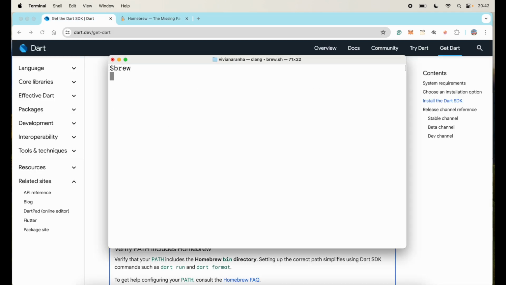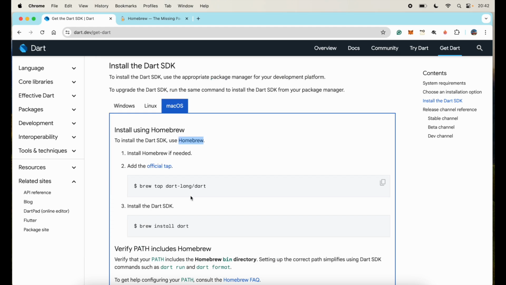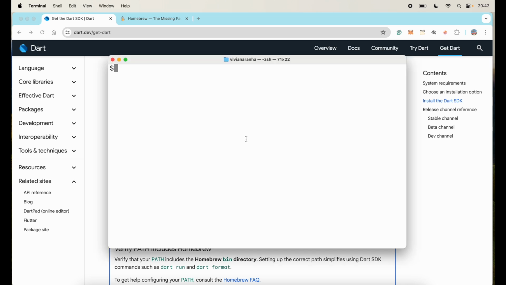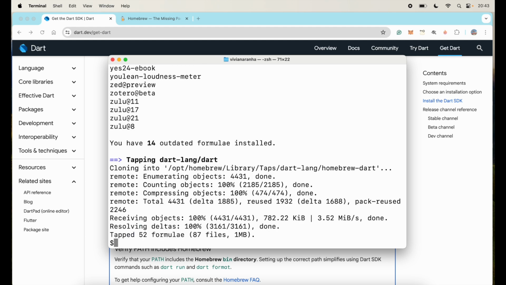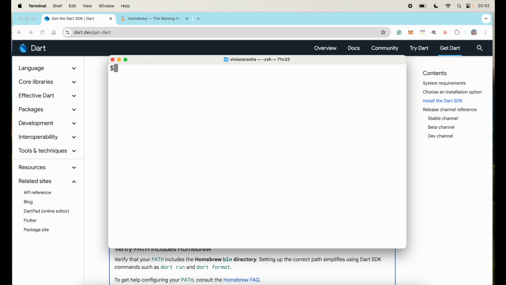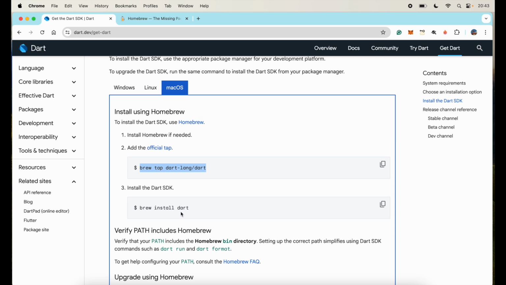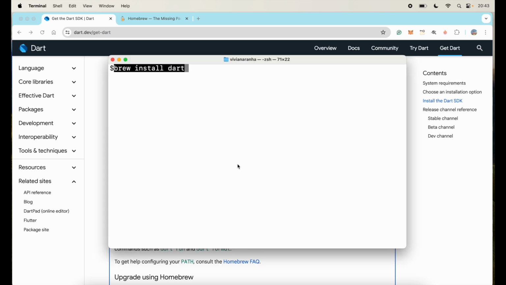I can check by saying brew, and you'll see it will not give me an error, which means Homebrew is installed. Next, I'm going to use this as the official tap for Dart and install it. It's going to take a few seconds, minutes, depending on what all it needs, and it will install that on your machine. So that's the first step. Next step, it says brew install dart. So we have the tap installed. Now install Dart.